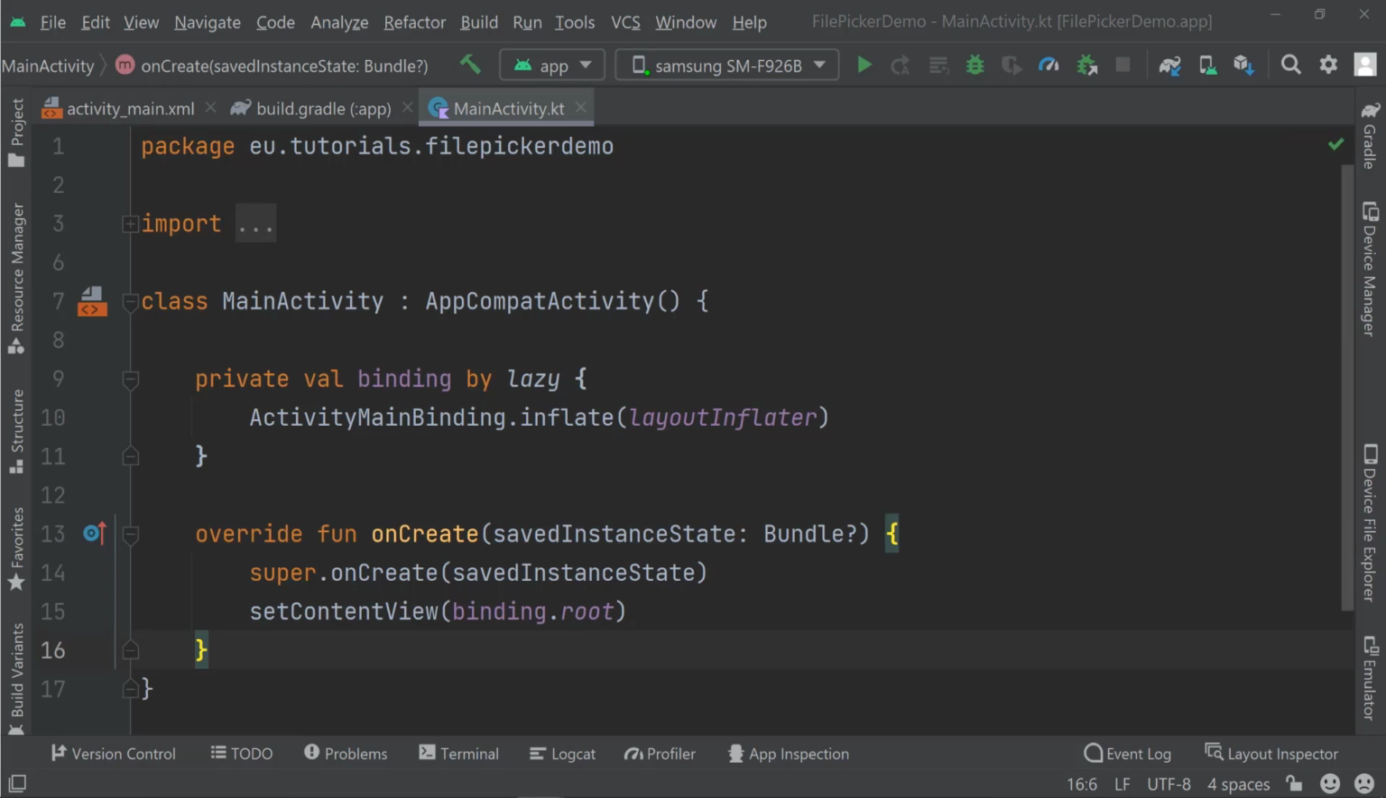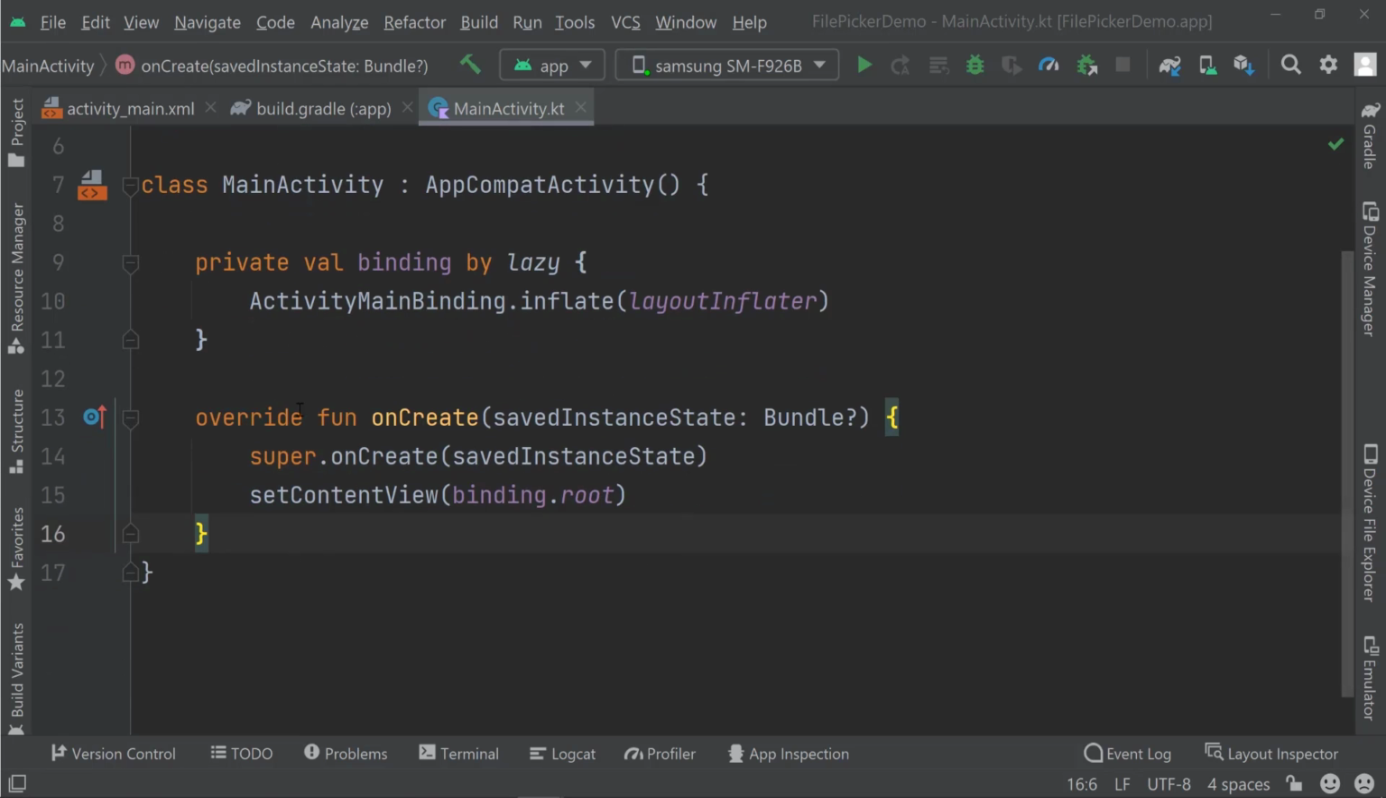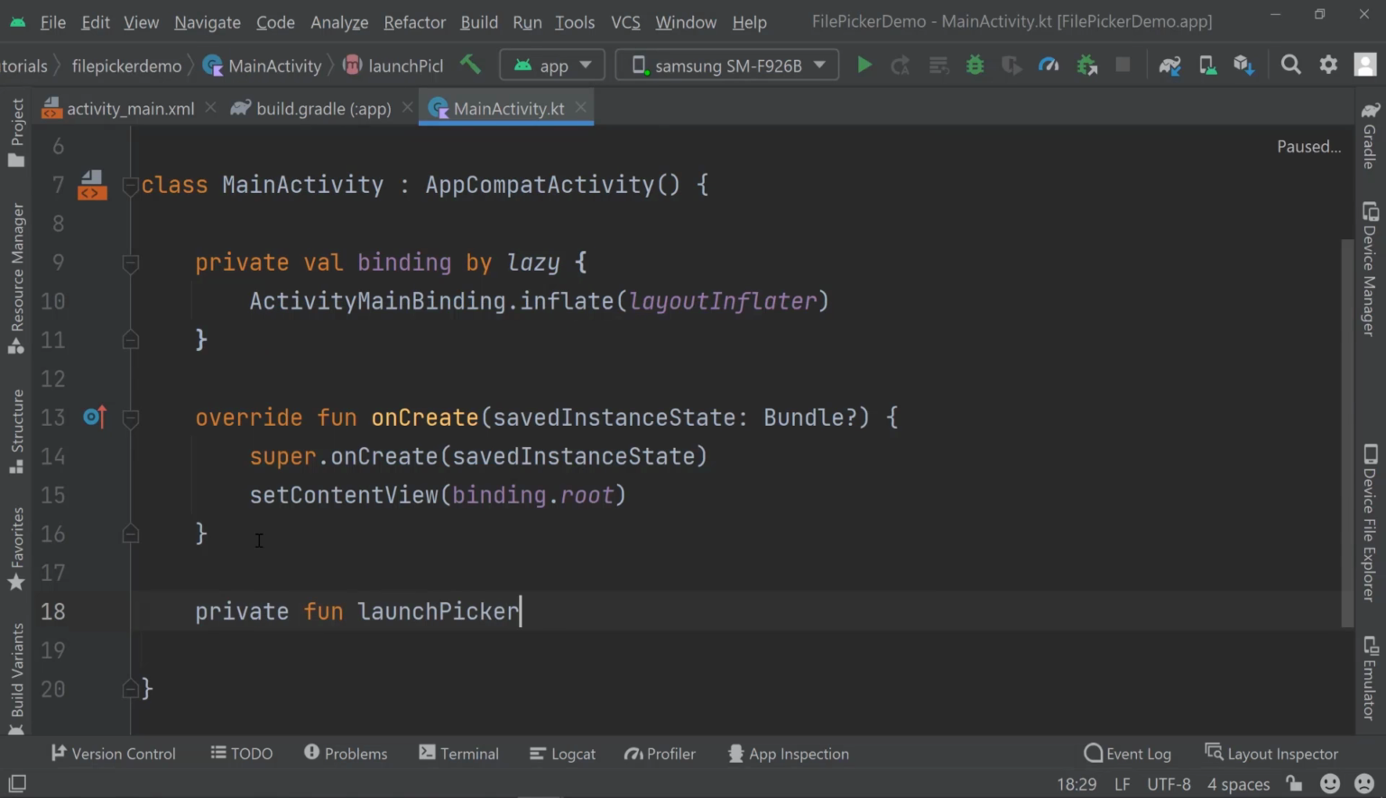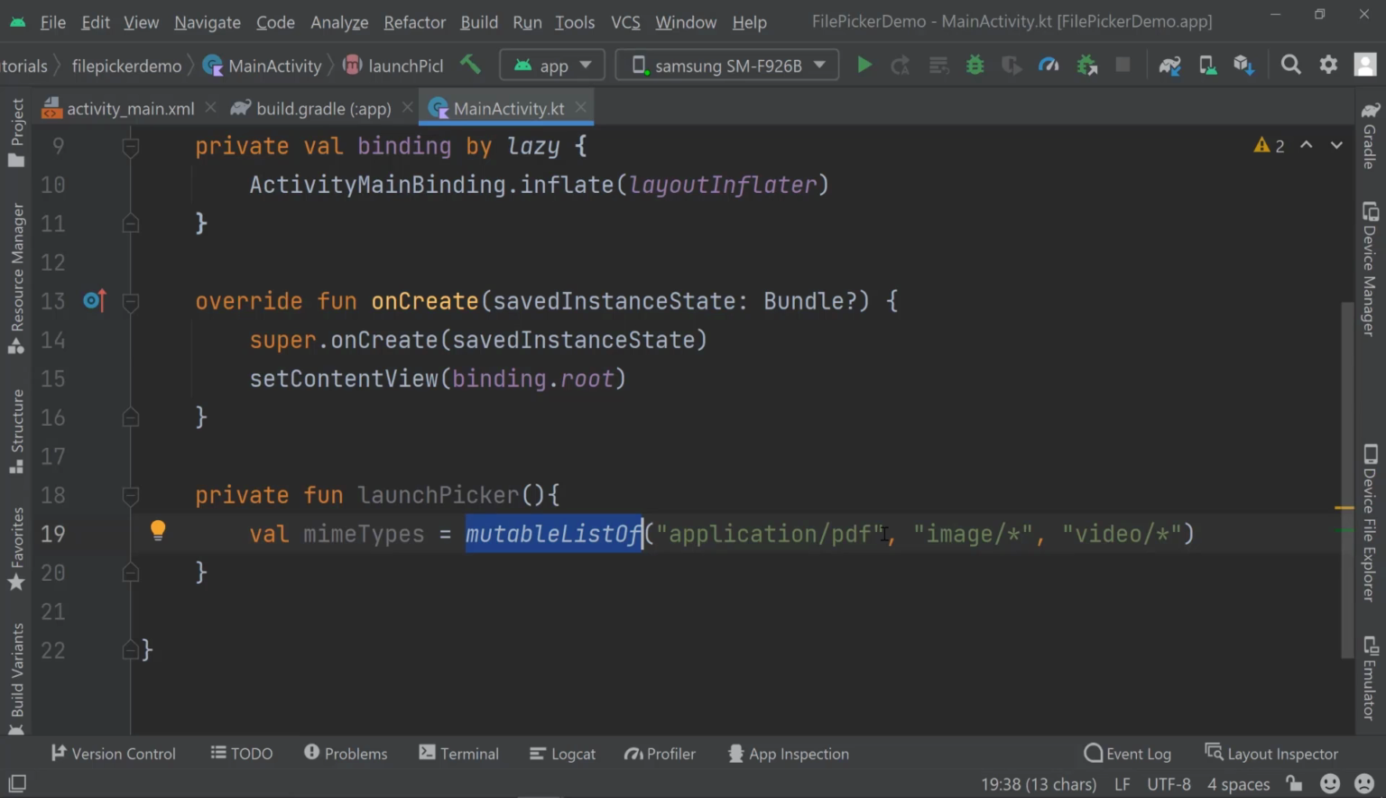Now let's create a method that launches the file picker and begin its implementation by creating different fields that it requires to function. I'm going to call this one private fun launchPicker. Now this launchPicker needs to know which kind of MIME types it's going to accept. And I'm going to create a mutable list of these items. So we're going to accept PDFs, all kinds of images, so that's what this star means, and all kinds of videos.